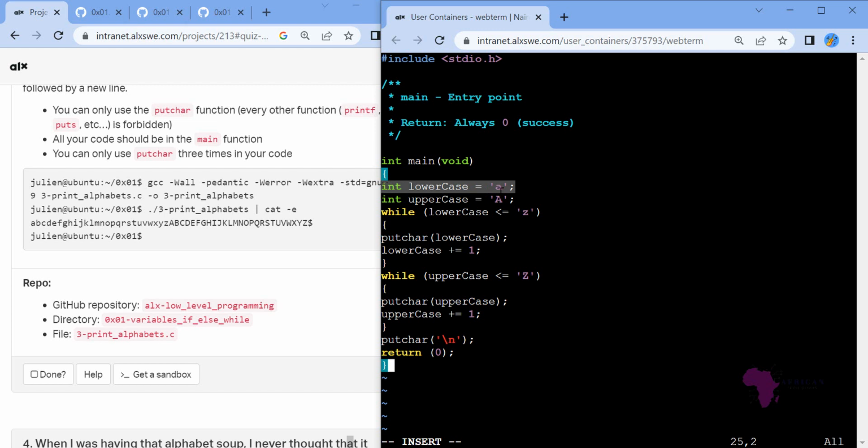Int lowercase a, that is 97. Int uppercase a, that is 65. So if lowercase is less than 122, so this one is equal to 97, this one is equal to 122. In as much as lowercase is less than 122, then you print that lowercase and then plus plus. While uppercase is less than set, what you are trying to print is uppercase letters and lowercase letters. So then print uppercase. While this one is less than 97, then print. Okay, so then I believe I explain.